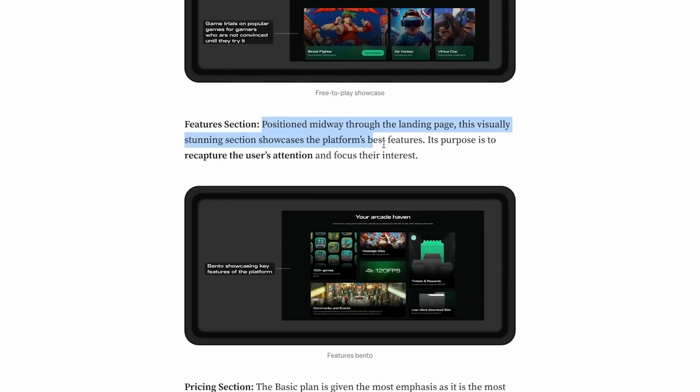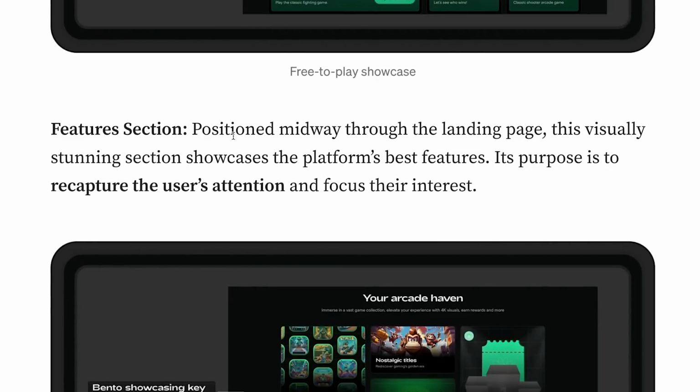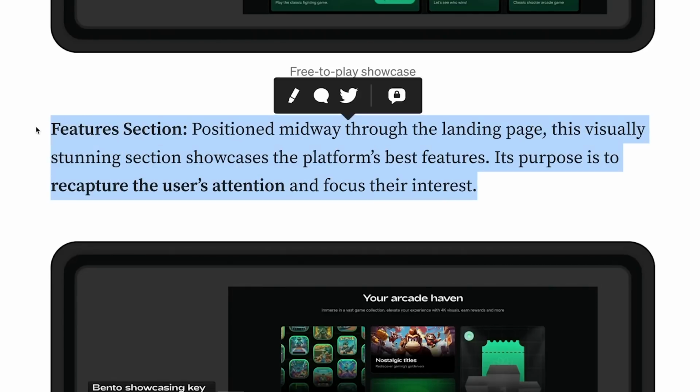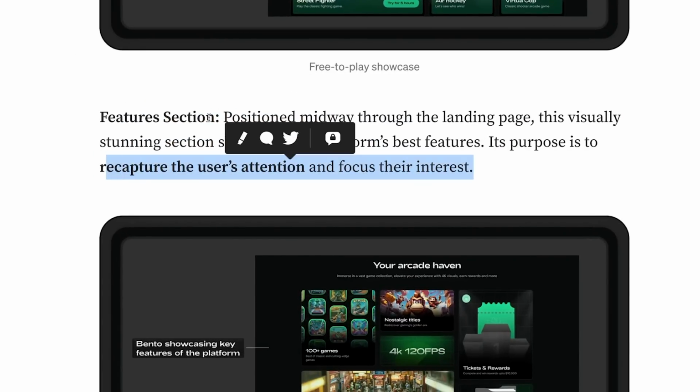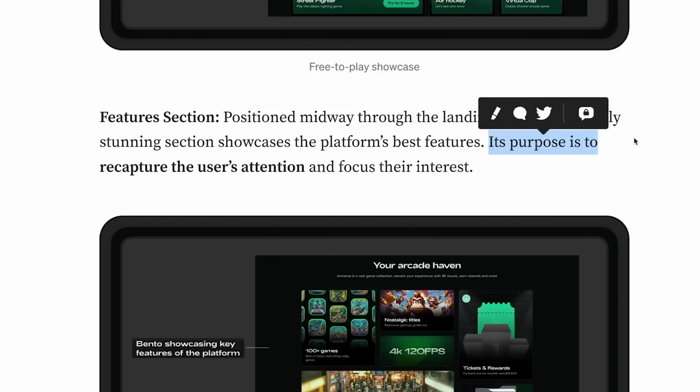Then you've got the features section. I'm not looking at the order of the sections yet. I will come to the order of the sections later on, but we're just reviewing each section one at a time. So you've got the feature section. Positioned midway through the landing page is this visually stunning section that showcases the platform's best features. Its purpose is to recapture the user's attention and focus their interest. Here, the logic is correct. Having this feature section is important.